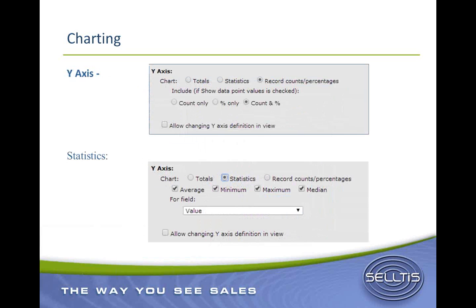Again, reviewing our session from last time just to bring everybody up to speed, and we'll look at this in the real database too, in a demo database. I want you to be aware that we could set the chart y-axis, the vertical axis, looking at totals, statistics, or record counts and percentages, where you also have some options. If you look at statistics, you can set 1 or up to 4 different levels that you would show in your view or in your report. And then, of course, here's the checkbox for allowing a change of the y-axis definition on the fly.